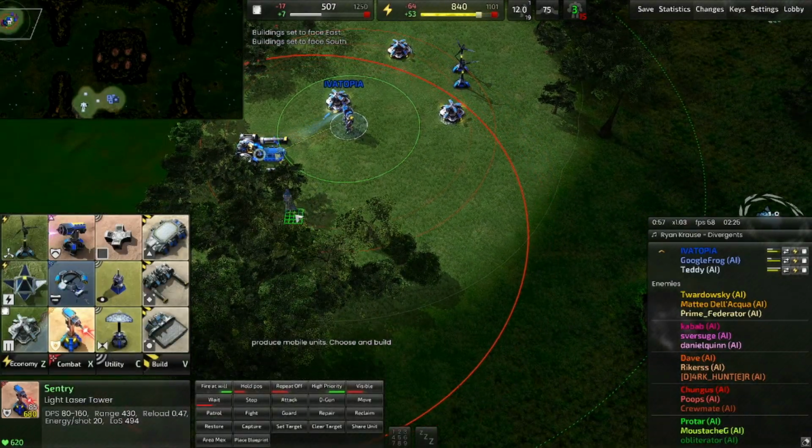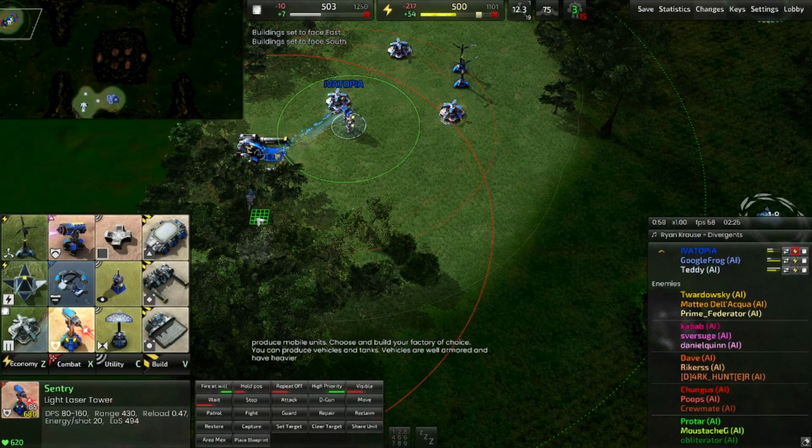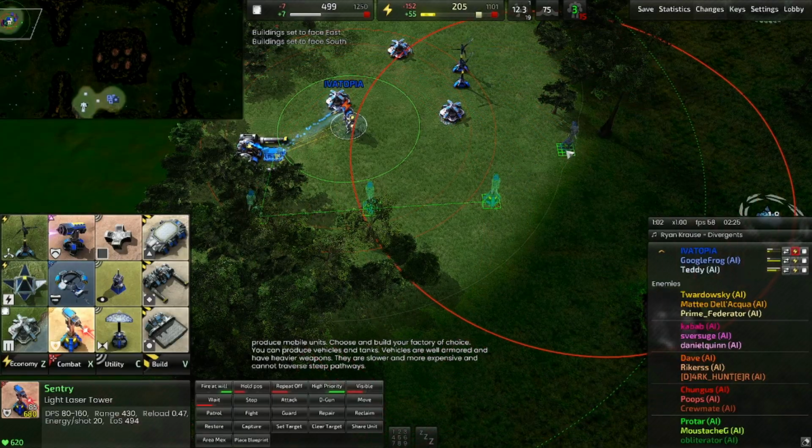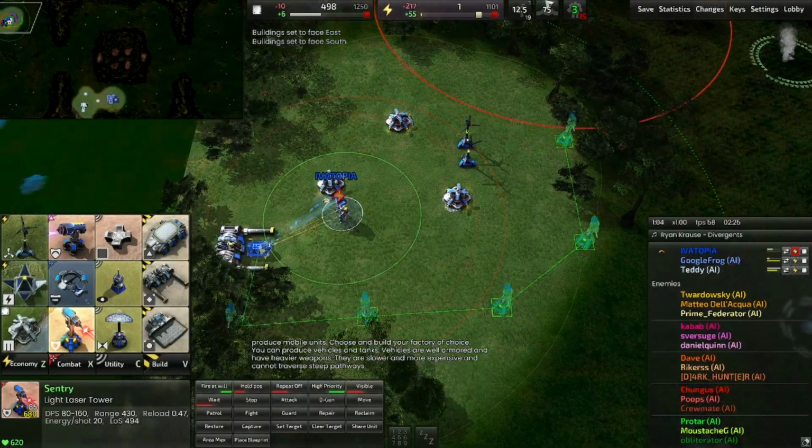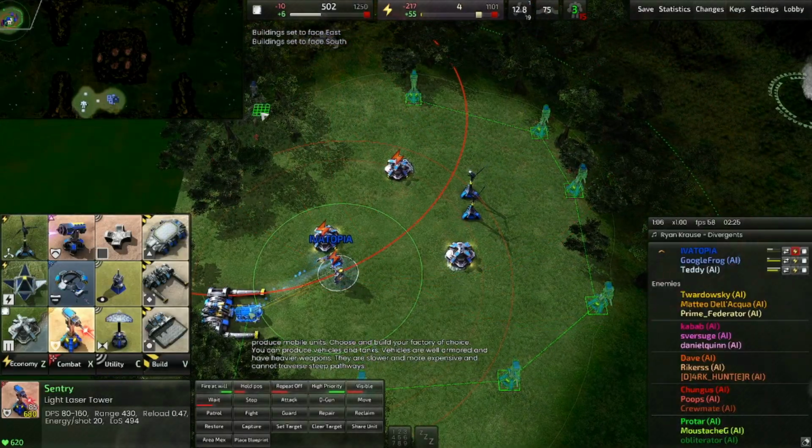You can now produce vehicles and tanks, generally well armored and equipped with heavier weapons. However, vehicles are less maneuverable than bots and cannot traverse steep terrain.